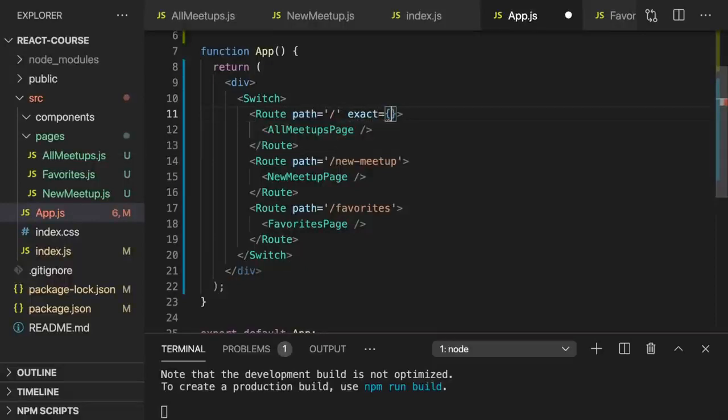That's not what we want, and we can prevent this by adding the exact prop here on Route and setting this to true. Though you can also shorten this, and if you have a prop which you just want to set to a truthy value, you can just add the prop name like this. So we add the exact prop and set it to true on this first route. And the exact prop tells React Router that for this route, it should not check if the path begins with this path, but if the full path matches this path. And that's now, of course, not the case for /favorites.